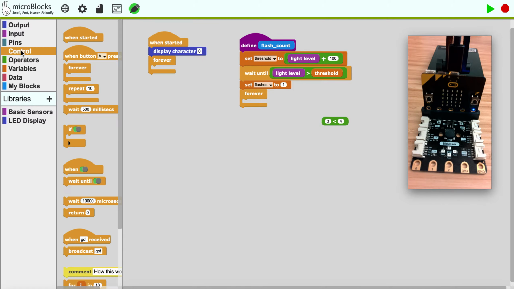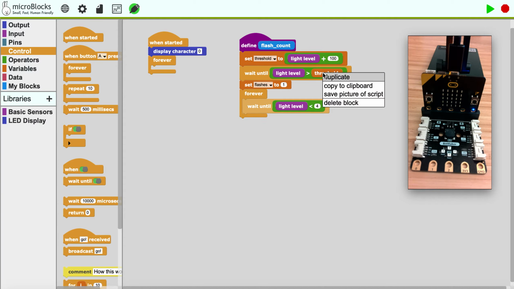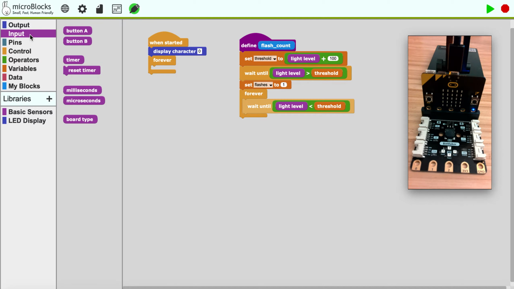And we're going to do another if. No. We're going to do a wait until the light level is less than the threshold. So here we're going to copy light level is less than threshold. And when it is back to less than threshold, we're going to use this fancy little timer. Reset the timer and repeat until the light level is greater again.